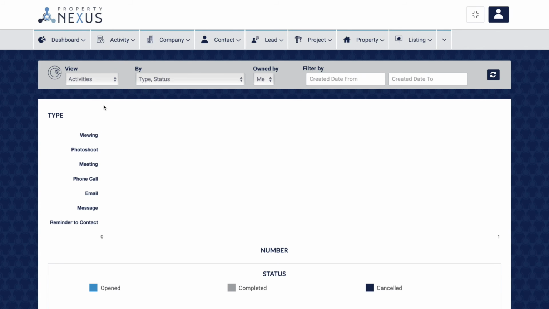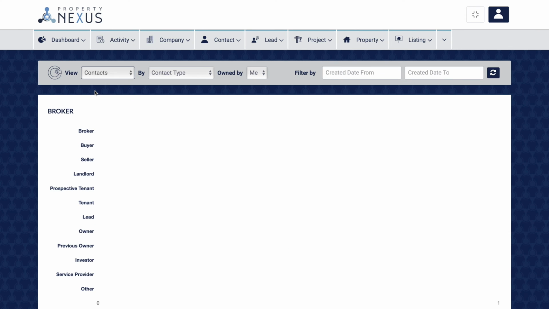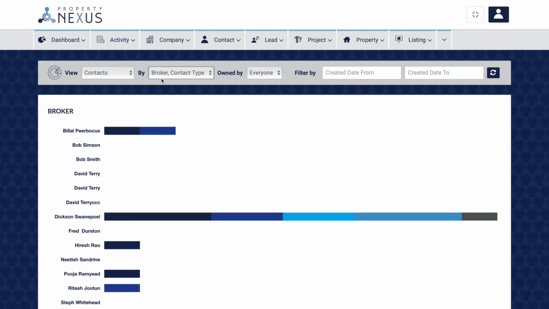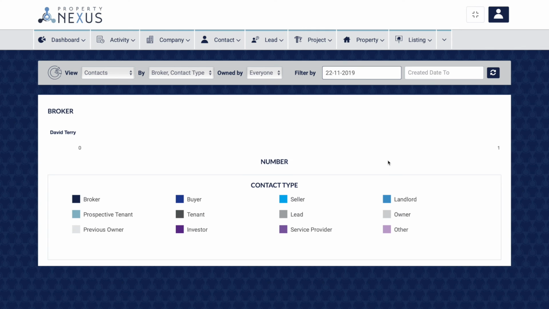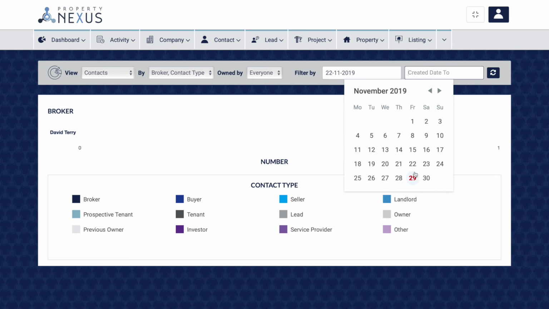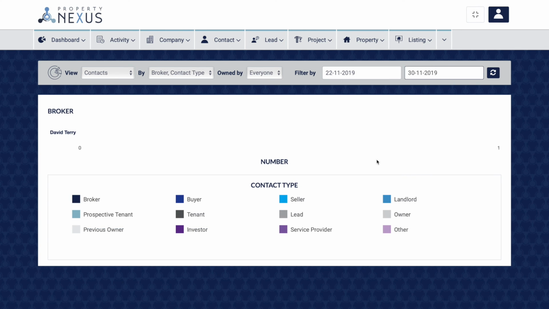In the grey box, you will have 3 drop-down lists and 2 boxes for filters. The first drop-down list allows you to select the module, and the second drop-down list allows you to select a specific report. The third, or owned by, drop-down list allows you to see the records owned by you, me, your team, my team, and everyone, depending on your profile access. The filter boxes allow you to select dates for which the records were created from and to, allowing you to narrow down the range of records by date.